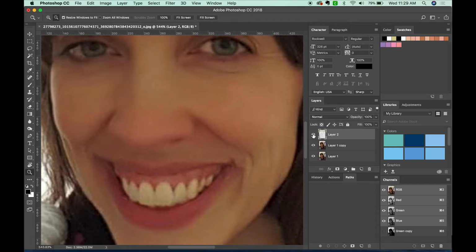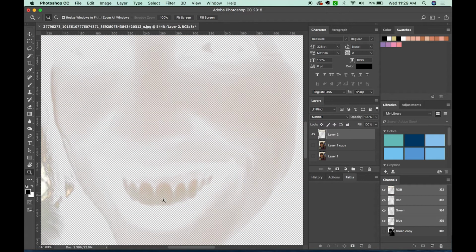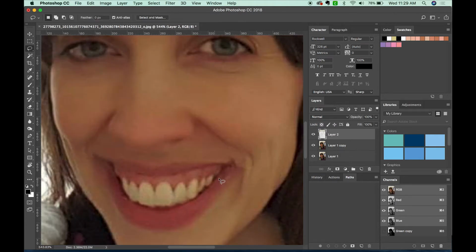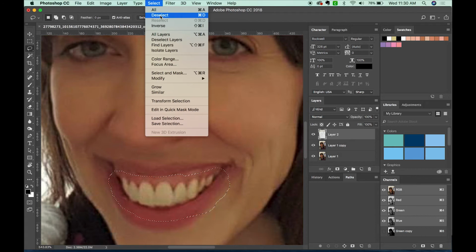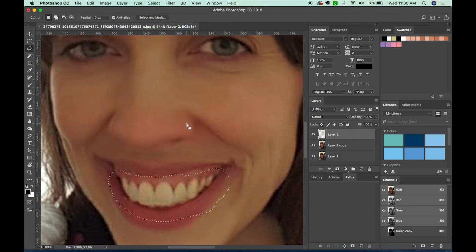I'm going to Option eyeball click this, and you can see that the teeth are pretty well selected out there. Now with my lasso tool or the L tool, draw just around those teeth like this, and then do inverse, which is Shift Command I. You can also do select inverse right up here, and then delete.